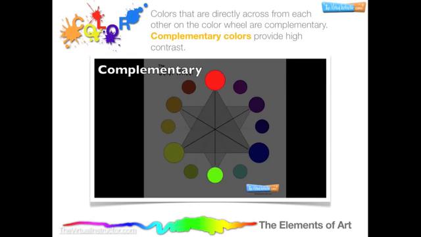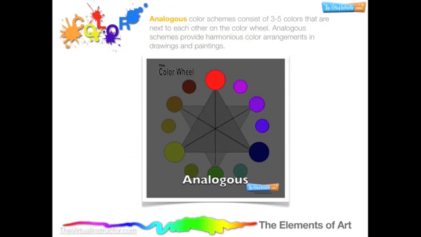Colors that are directly across from each other on the color wheel are complementary. Complementary colors provide high contrast. For example, red and green, orange and blue, and yellow and violet are all examples of complementary colors.